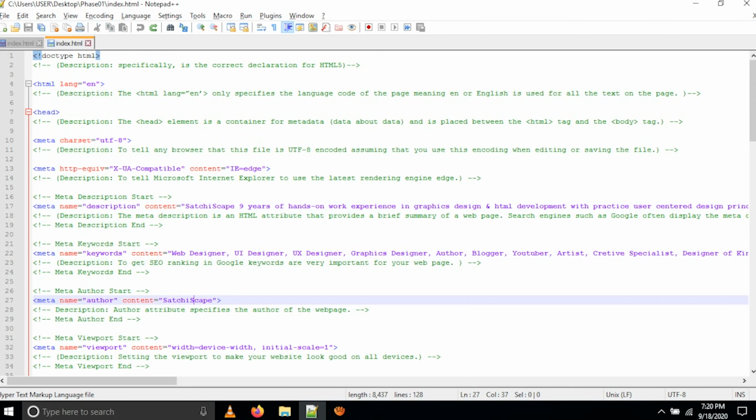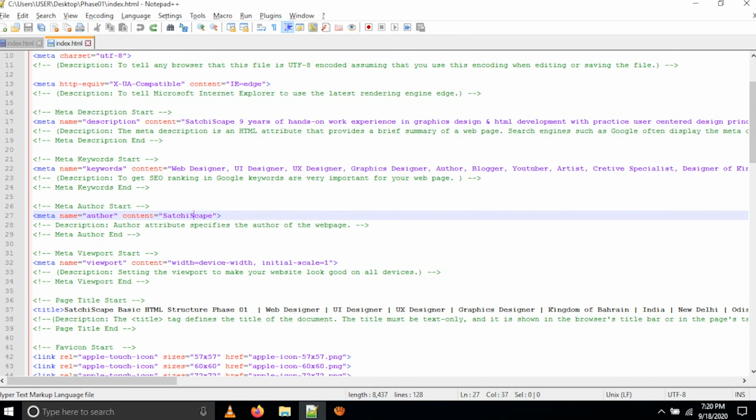Okay, after that you can see here meta viewport. What is meta viewport? Meta viewport is setting viewport to make your website look good in all devices. Now the website, whatever we are making, we have to consider for tab, mobile, small mobile, big mobile, laptop, desktop, projector. We have to consider all devices. For that we are using this code called viewport with device width, initial scale is equal to 1.